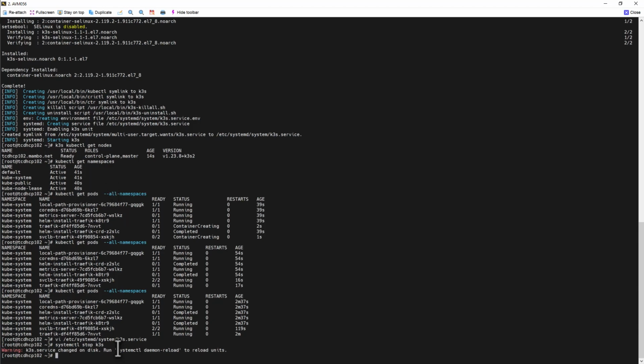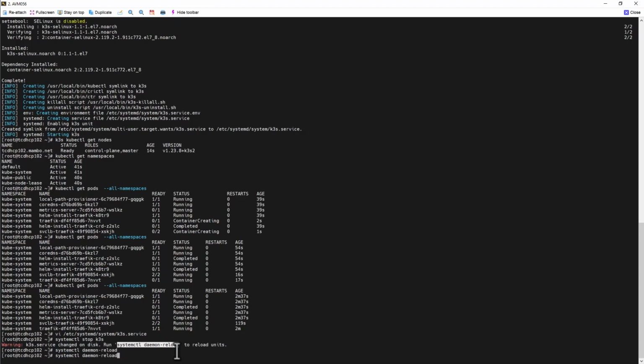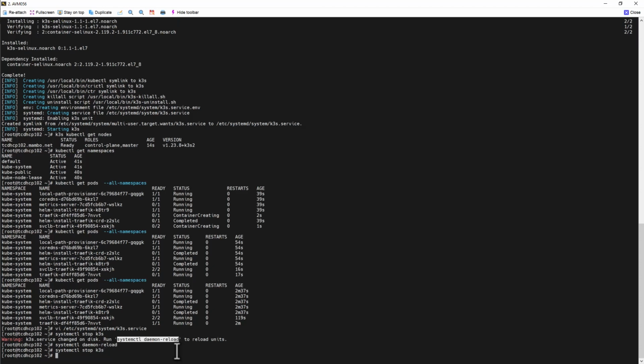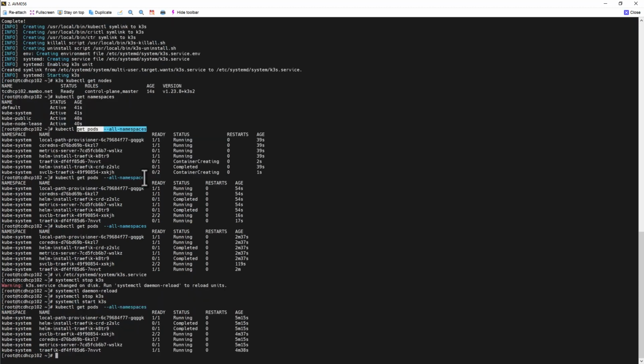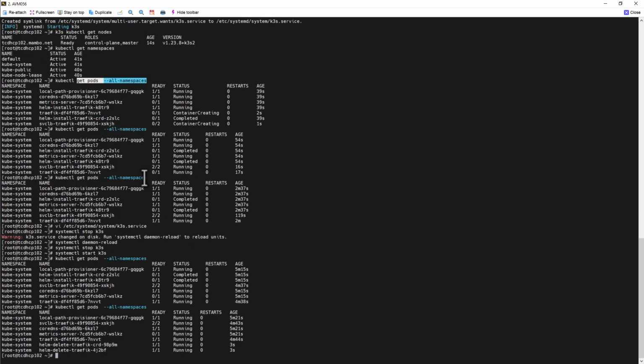It says that the daemon needs to be reloaded as the service changed. Okay, let us reload the daemon and stop the service. And now start the service. Okay, now let us see what is it with the traffic pod. This is still running. Oh yeah, it's got deleted.